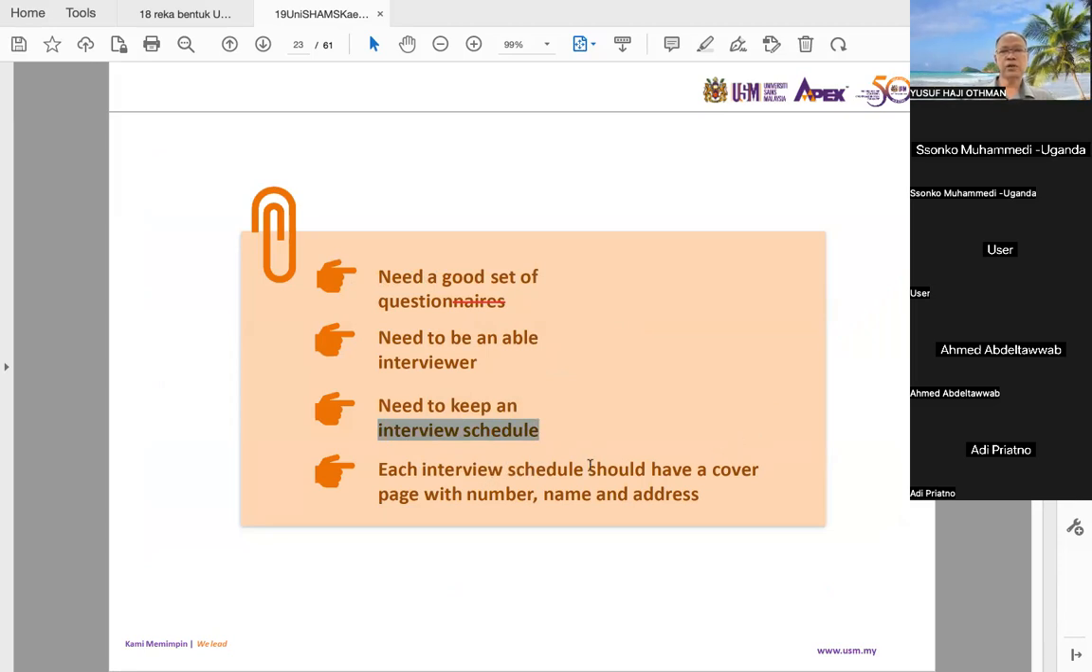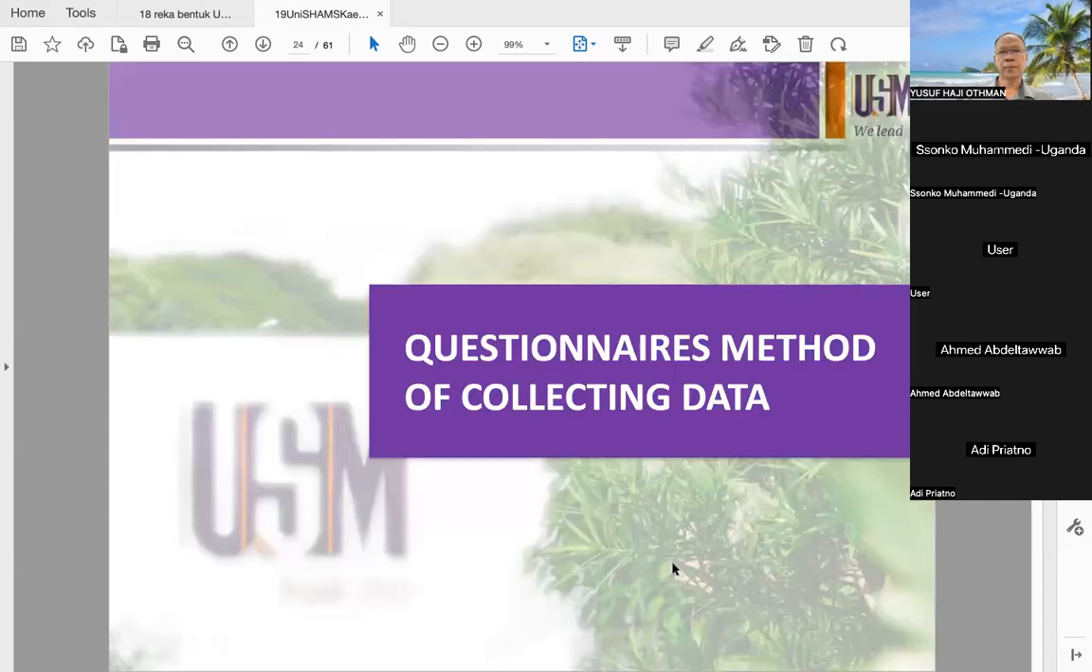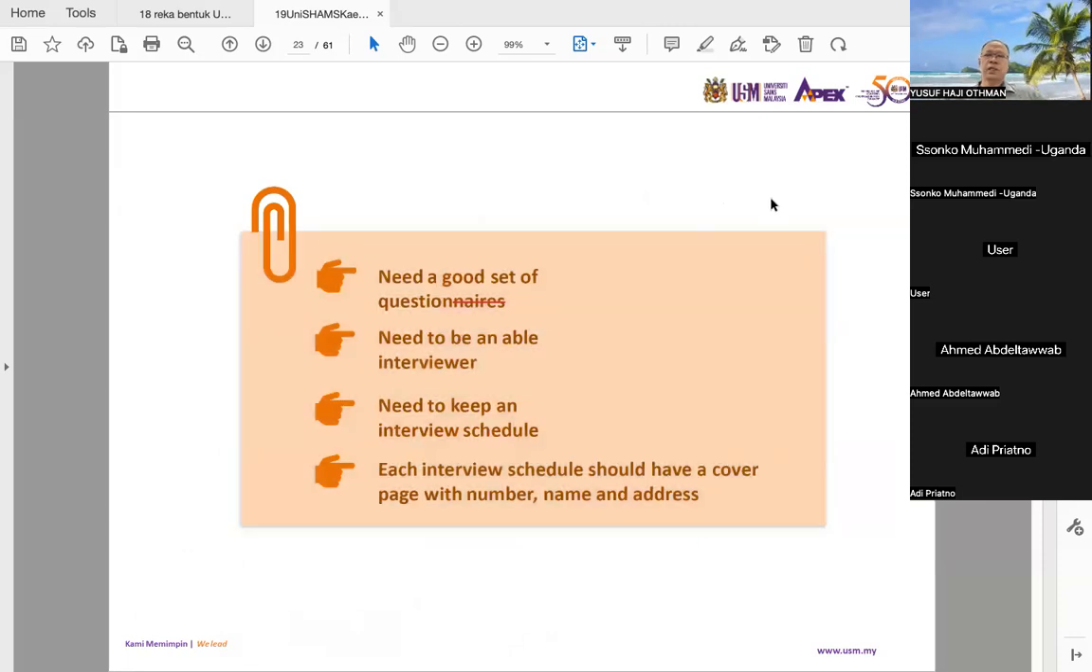Each interview schedule should have a cover page with number, name, and address. So a proper interview schedule should have a cover page: your name, the title of the research, and the set of questions that you want to ask. The cover page must have number, your name, and your address. Okay, so those are the interview methods.